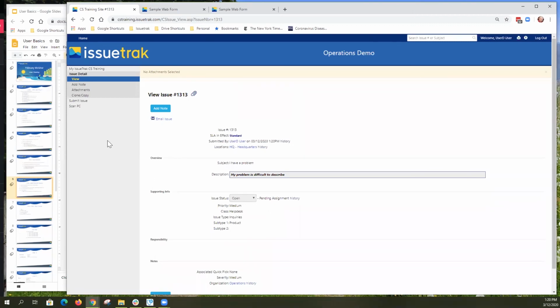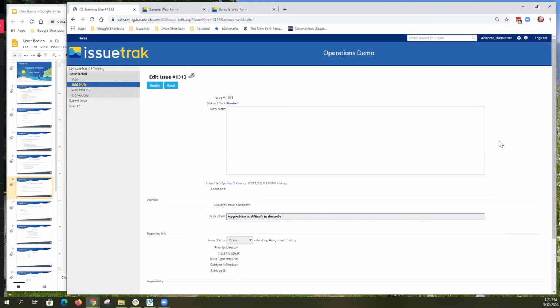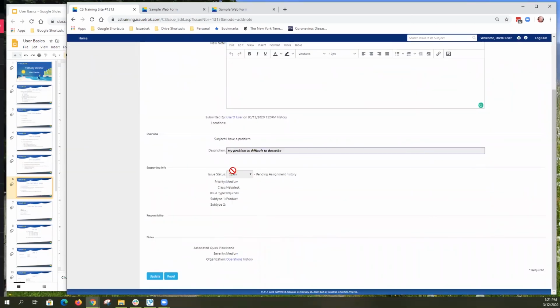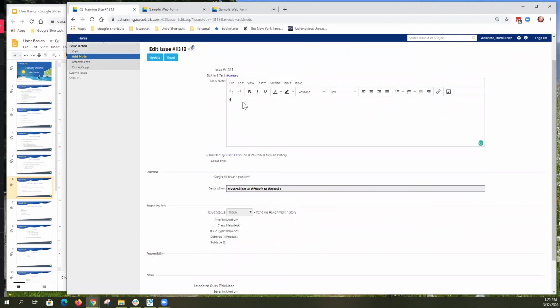So, other things this user can do. Remember, this is a very basic user. As I said, they can add attachments and they can add notes. And when they go in and click on Add Note, they get the capability to add a comment. Pay attention because some of you have different types of rights that you're using within Issuetrak. And here you'll notice that this person can pretty much only add a note. Nothing else is available to be edited except adding a note. So you just add the note, and of course you hit update and you're done.